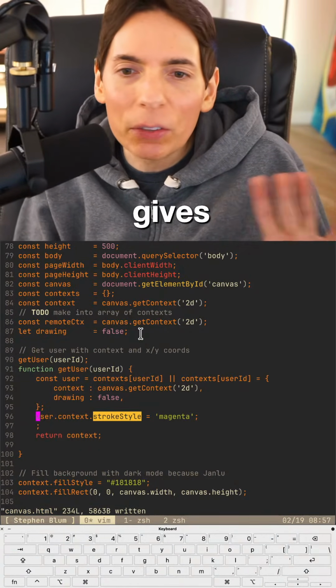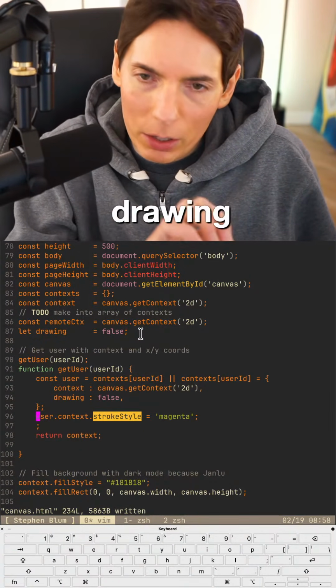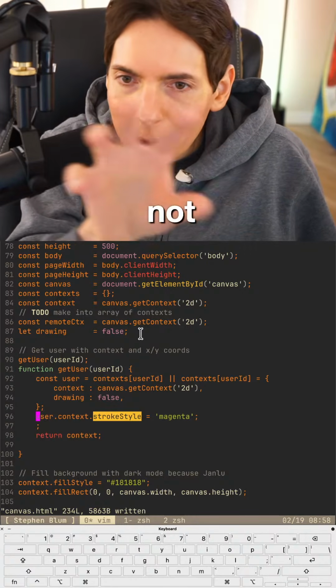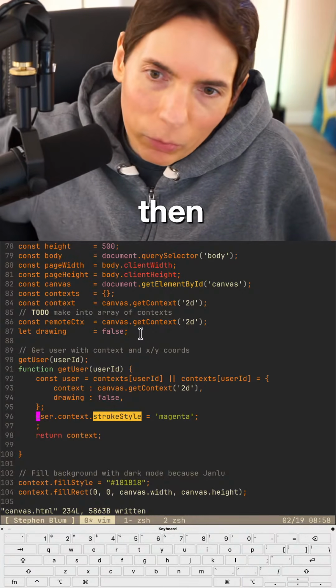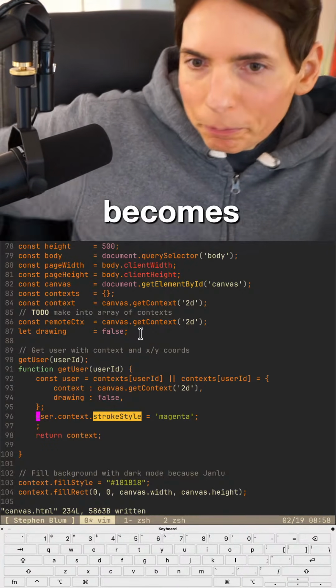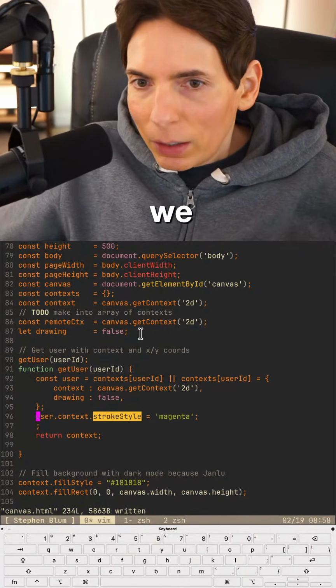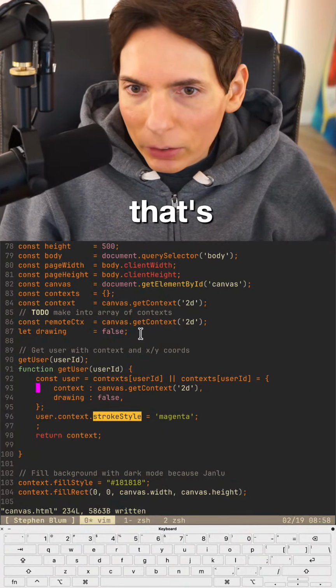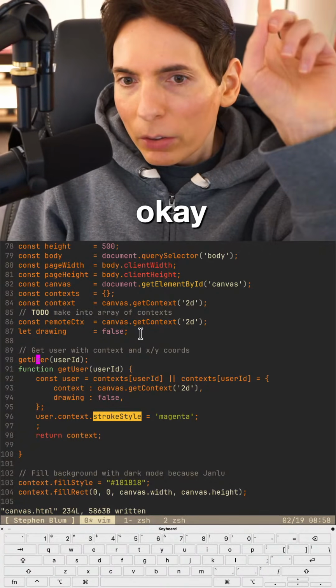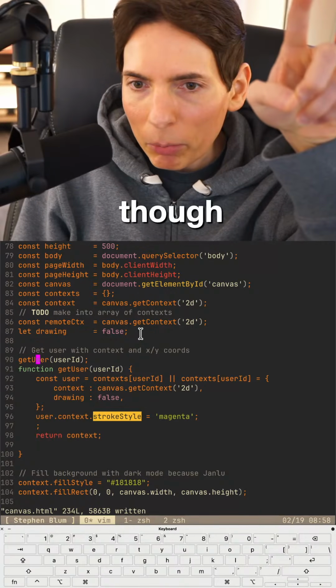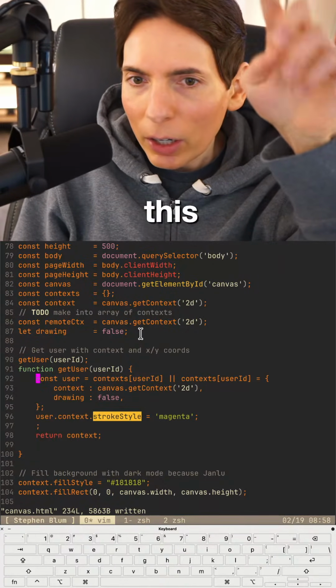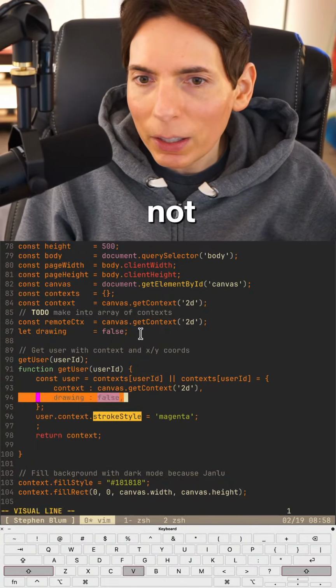So this lets us know if we're drawing or not drawing. And if we're not drawing, we can have the cursor, and then when the drawing becomes true, then we can do it. Okay, that looks great. Perfect. Okay. The thing is, though, the problem with this is, okay, so this data is not transmitted except for this part right here.